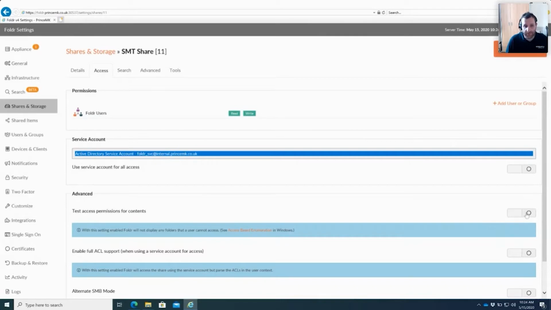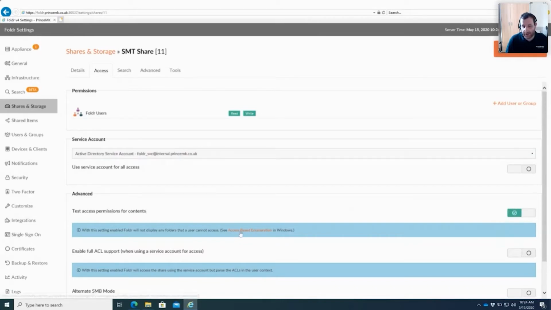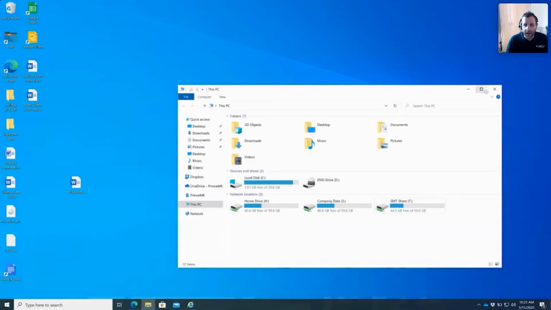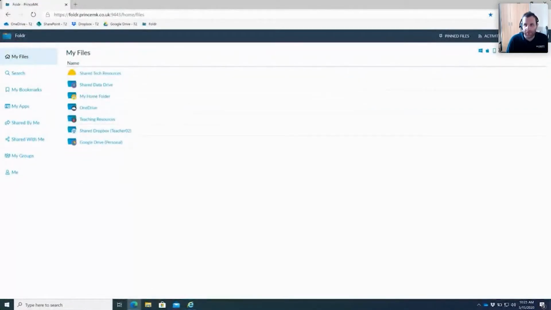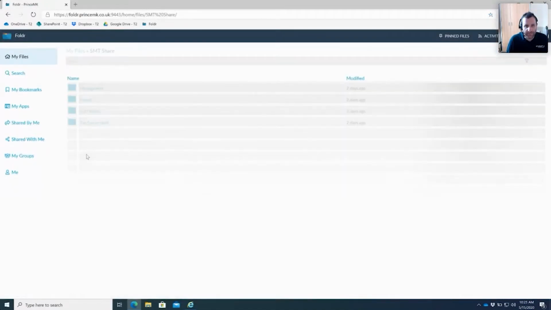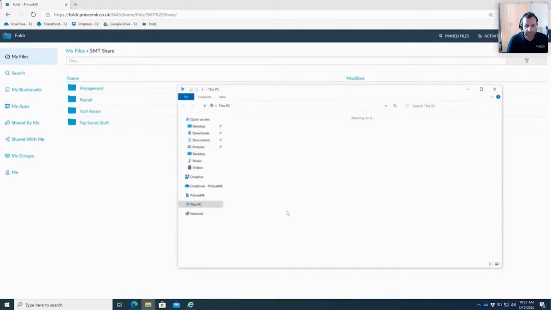So typically what I'll do is test access, and what that does is effectively, if any of you are familiar with access-based enumeration on Windows, it effectively just hides shares and folders from people who don't have access, and then enable full ACL support. So again, adhering and following your underlying security permissions. I will then click on save on that, and then let's come back into my users folder, head back to my files, click on refresh my files, and there is my SMB share, exactly how I left it here.